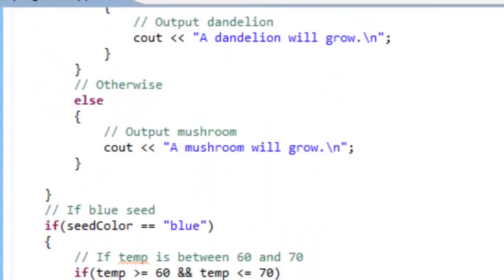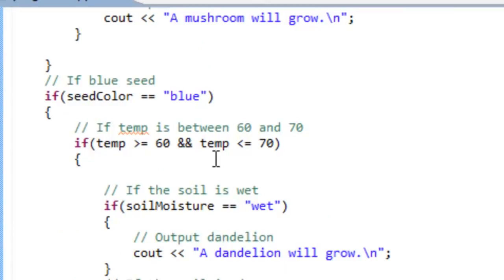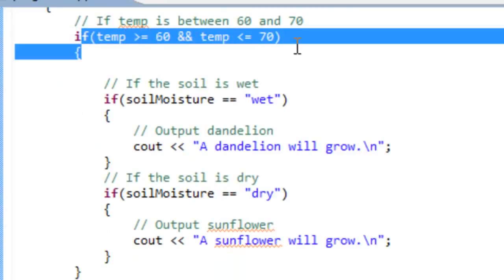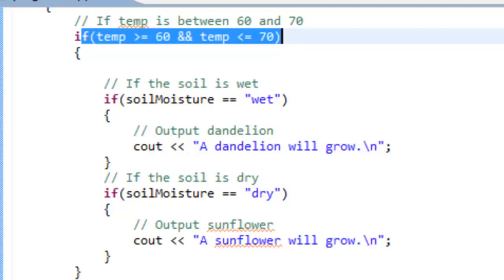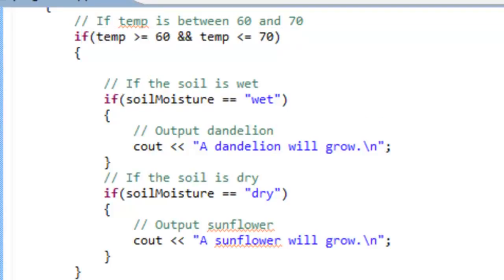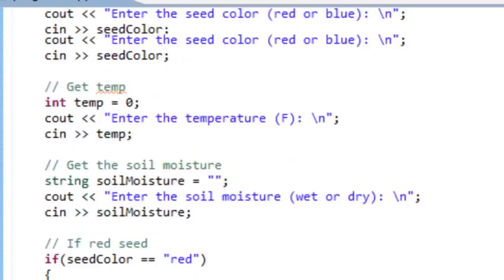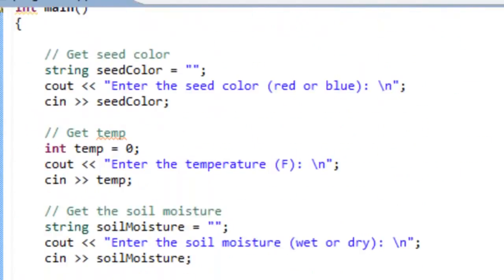And we can look at our logic to confirm that. Blue, so the temperature was not between this range. So we ended up with the else. We tested this here. This turned out to be false. So it ends up doing whatever we have here in the else operation. So mushroom will grow. Now something that you probably noticed here is that we're actually asking for the soil moisture after we've gotten the temperature. And there's really no reason to ask for the soil moisture if we know that we're going to end up with a mushroom. So that's maybe something we can go and change in our program.